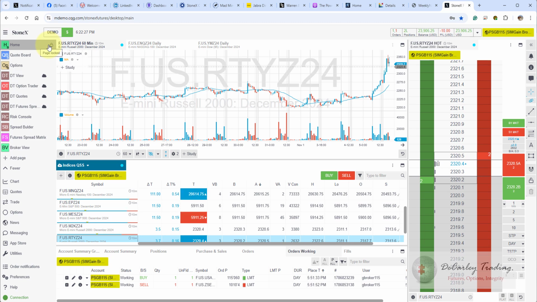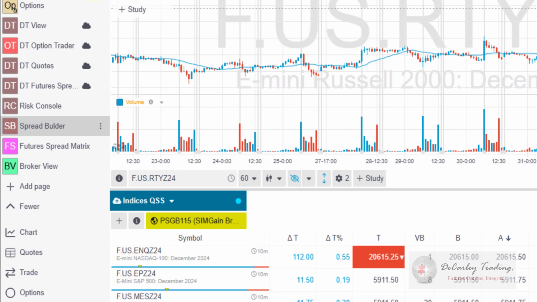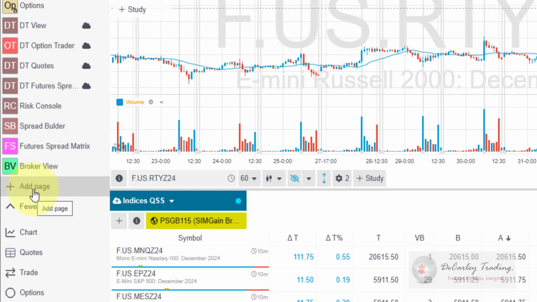So you'll be able to change it and move things around and add and subtract and do what you want to do. Or finally, if you want to start absolutely from scratch, you can click on Add Page.